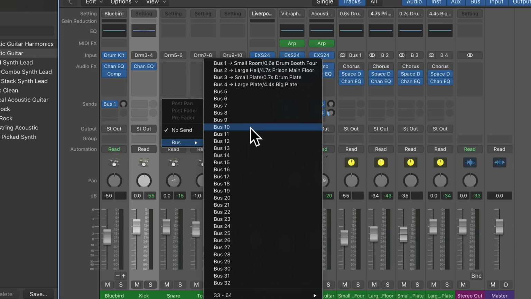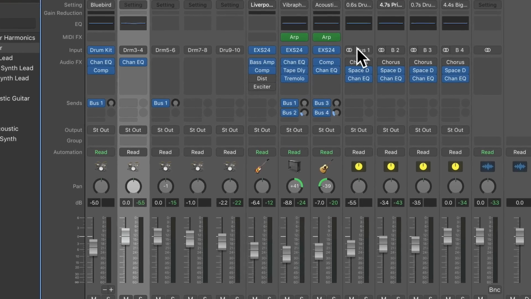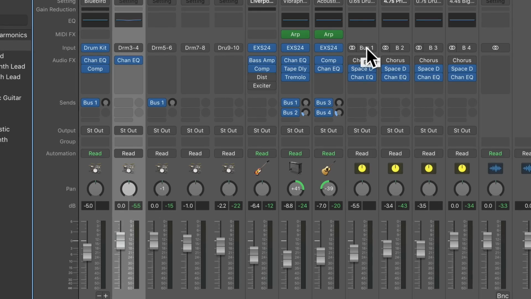This does look quite complex, but let's just choose bus 1. And bus 1 is actually this one here. You can see up here it says bus 1 via the input. And then we can actually send this track to bus 1. So if we just move this dial here all the way up, it's going to send that much to this track here. And this track you can see has this Space D and channel EQ.